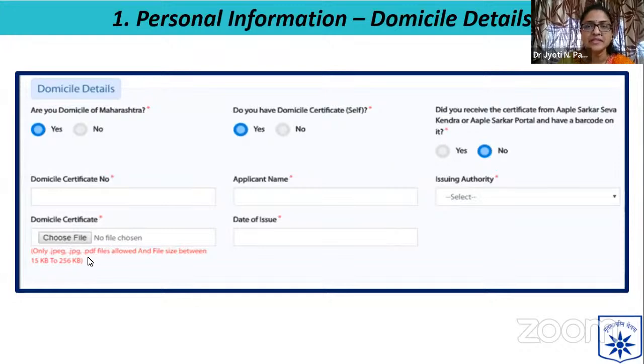Same instruction, either JPG or PDF, up to a size of 256 KB. So in this way, you're uploading your domicile details and domicile certificate also. So the scan copy has to be uploaded here.